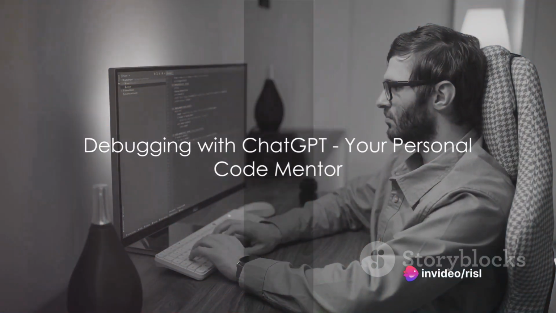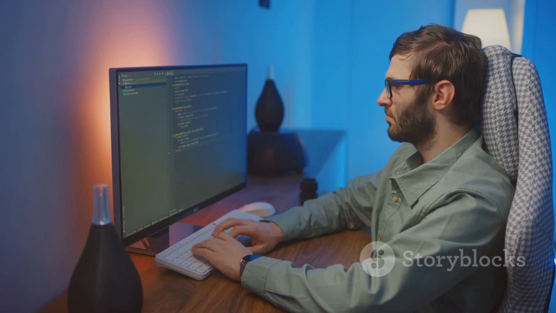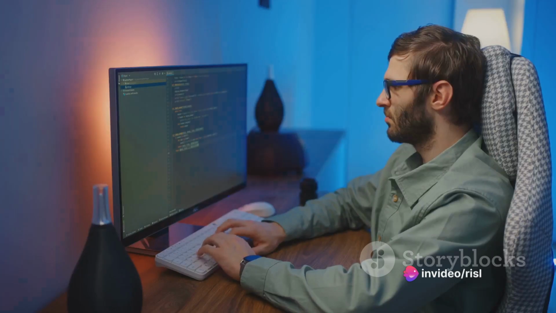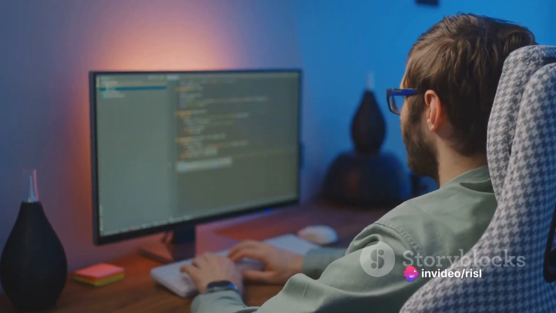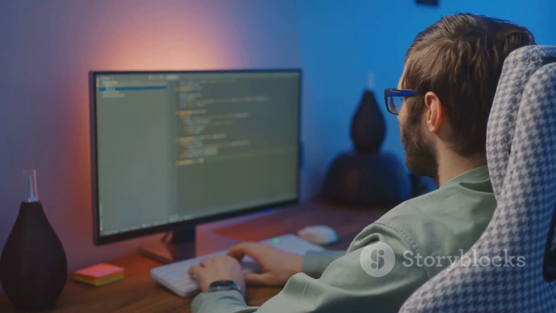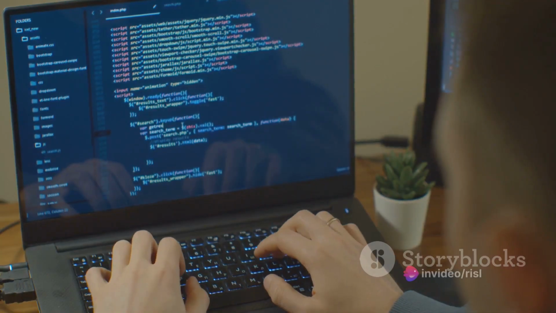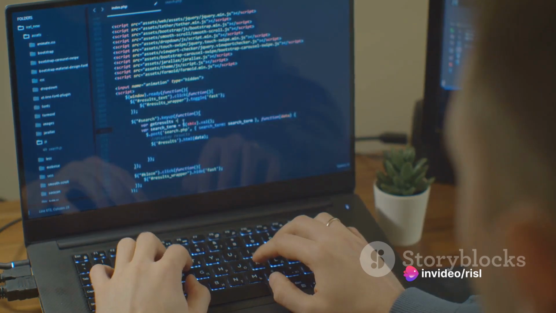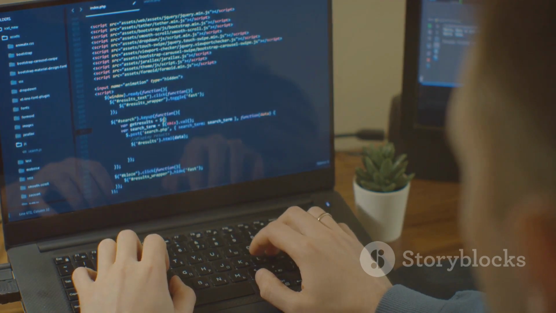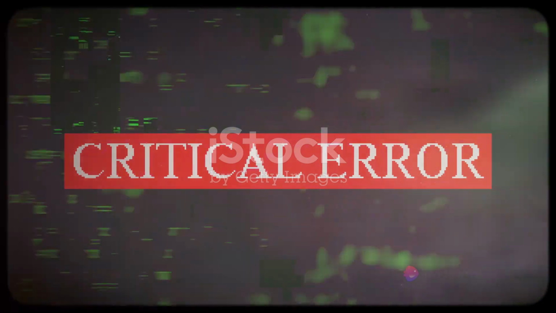Now that ChatGPT is set up, how does it help in debugging your code? Imagine having an extra pair of eyes, relentlessly scanning through your code, identifying bugs, and suggesting fixes. That's exactly what debugging with ChatGPT feels like. It's like having your very own personal code mentor, available round the clock. To get started, all you need to do is input your problematic code into ChatGPT. This could be a simple line of code, a complex function, or even an entire script. The more context you provide, the better ChatGPT understands your code, and the more accurate its debugging suggestions will be.